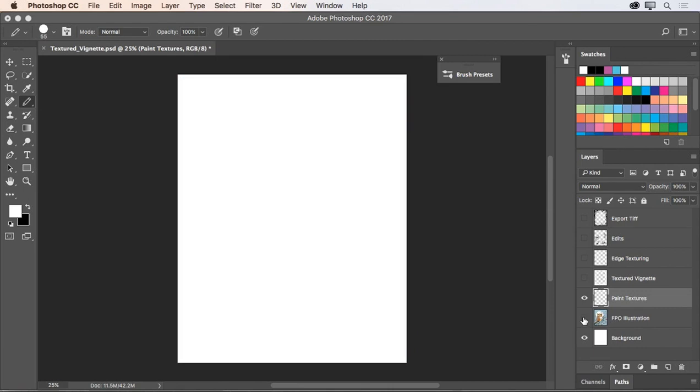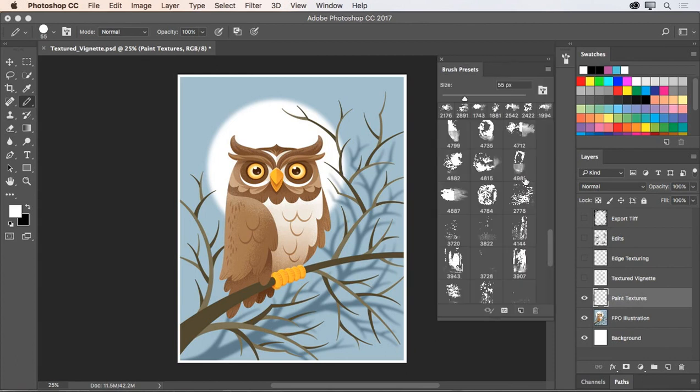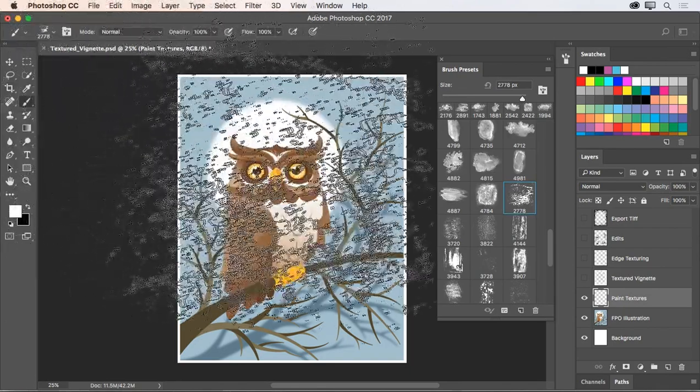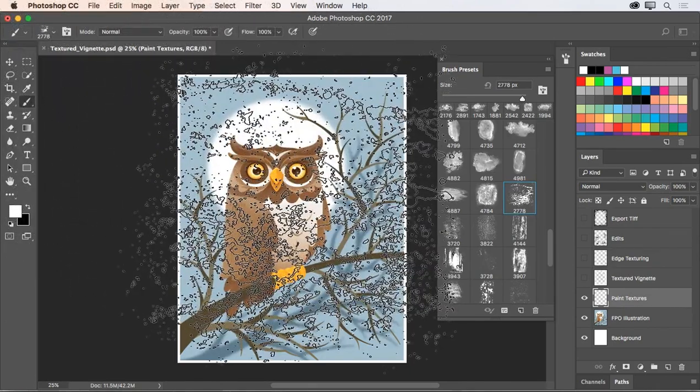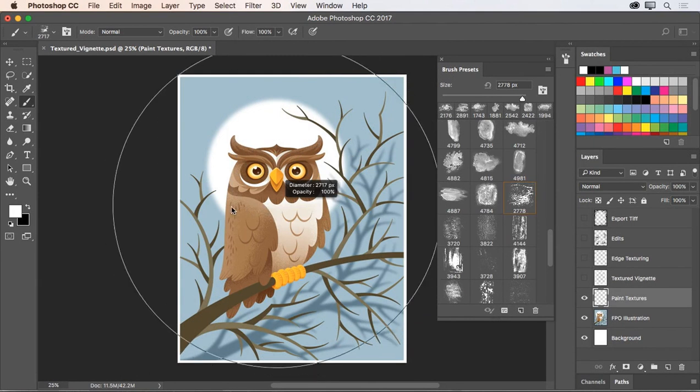And once again, this is just simply my illustration brought in, and on a layer above it, this is where we're going to start using some texture brushes. So we're going to open up the brush presets here, and you can see some of the textures from the texture brush set are already loaded in here. We'll pick the paintbrush. You can see this is way too big, so we'll want to scale it down. You can hold Control Option and just drag to scale the brush down or up.